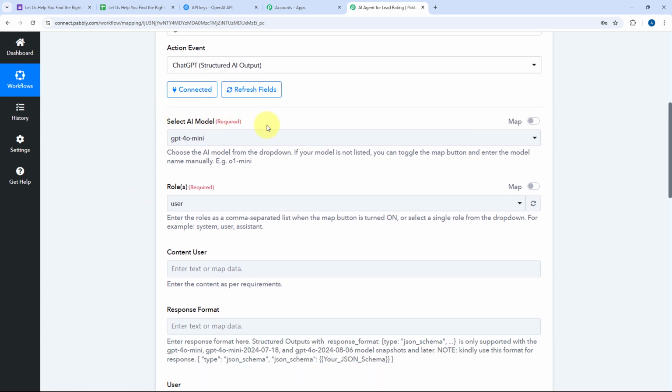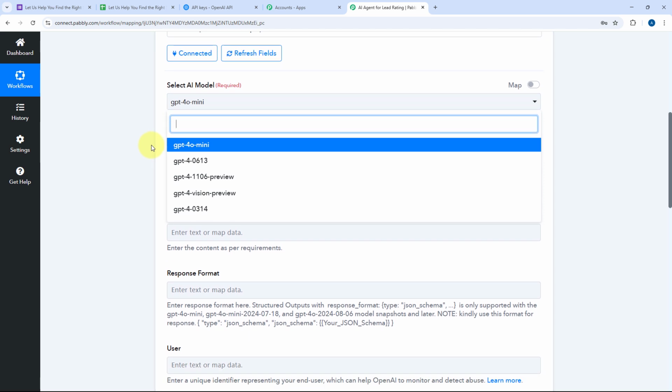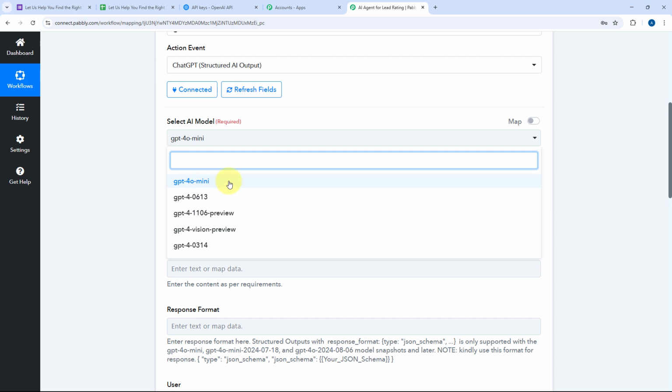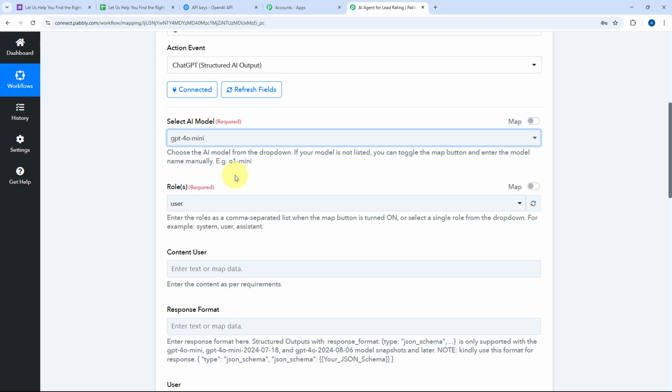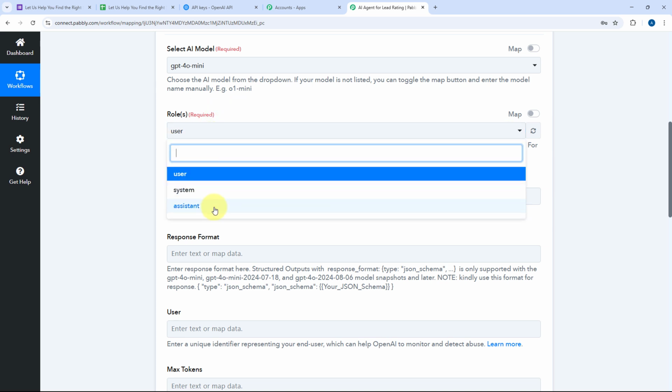After making the connection, it is asking us to select the AI model. In this drop-down, you can see a list of all the models of OpenAI using which we can ask a question to ChatGPT and get a structured response in return. Now you must be thinking, what is this structured response? We will come to that in a couple of minutes. But from this drop-down, you can select the model using which you want to analyze and rate the leads which we are getting. Let's say I will be using GPT-4o Mini as the model. Then it is asking us for the role, that by which role you want to send the prompt or the details to OpenAI, to ChatGPT. Now you can select any role from the drop-down like user, system, or assistant.